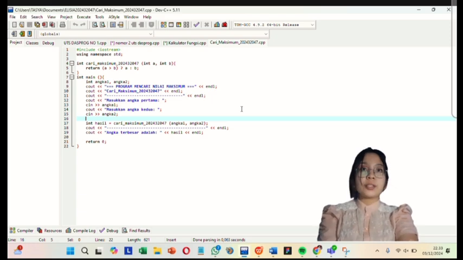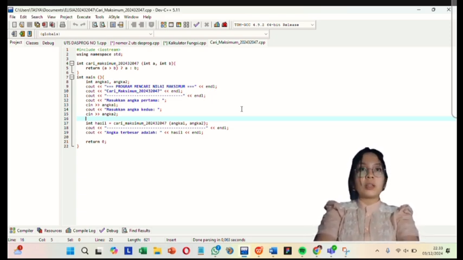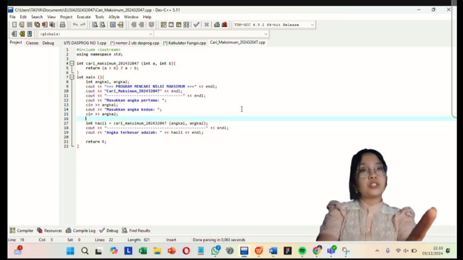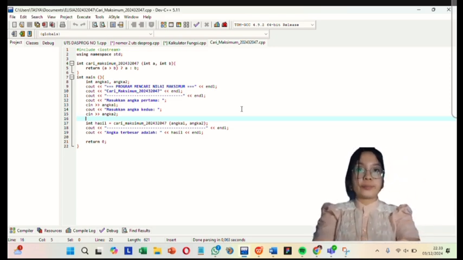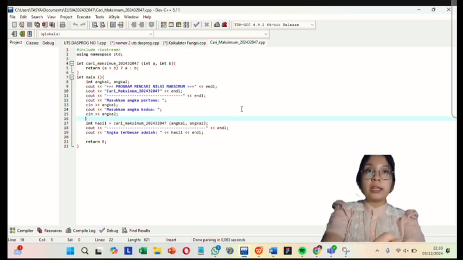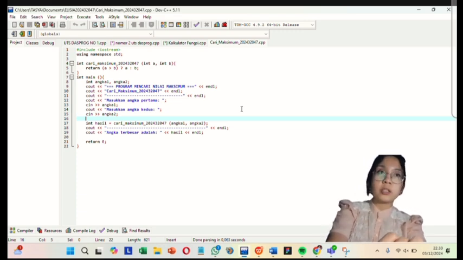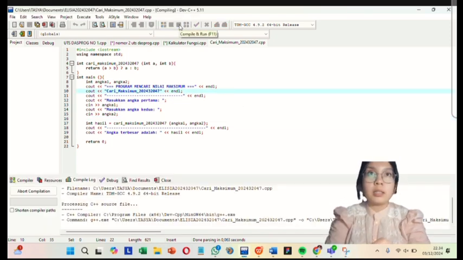The program starts by displaying the title and a short description. The user is asked to enter two numbers via input. The numbers are then sent to the function find maximum to be compared. The result of the function with the larger number is stored in the result variable. The output will display the result of the calculation in the form of the larger number between the two numbers entered. This is the output.